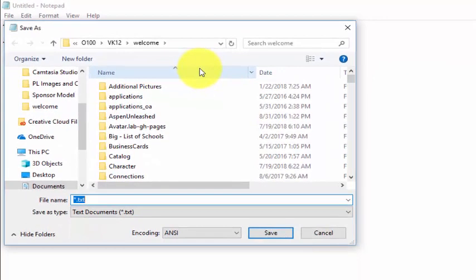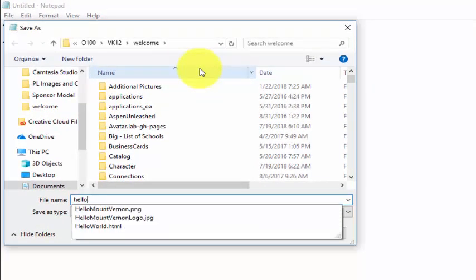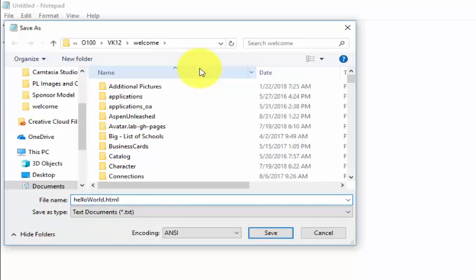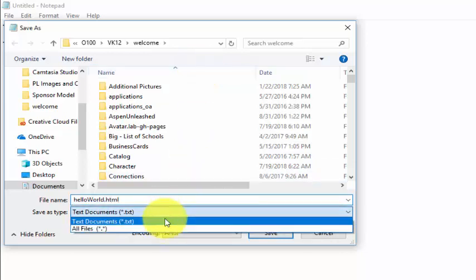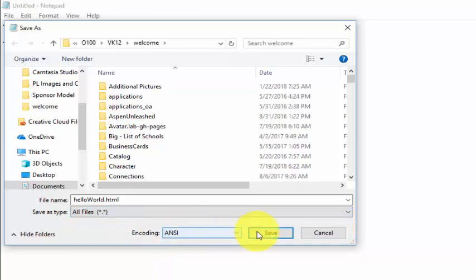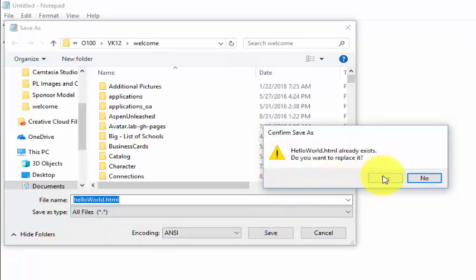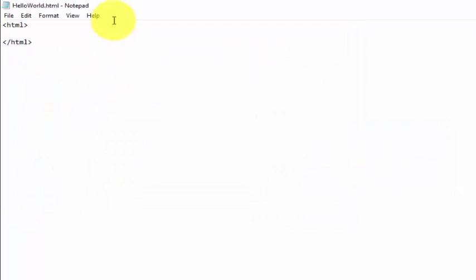So, hello world.html, and I'd saved one of these earlier, so that's why it's there. I click hello world.html, save it, and replace the existing one. Right now there's nothing in there, so let's just put some text in there, hello world, and save it.